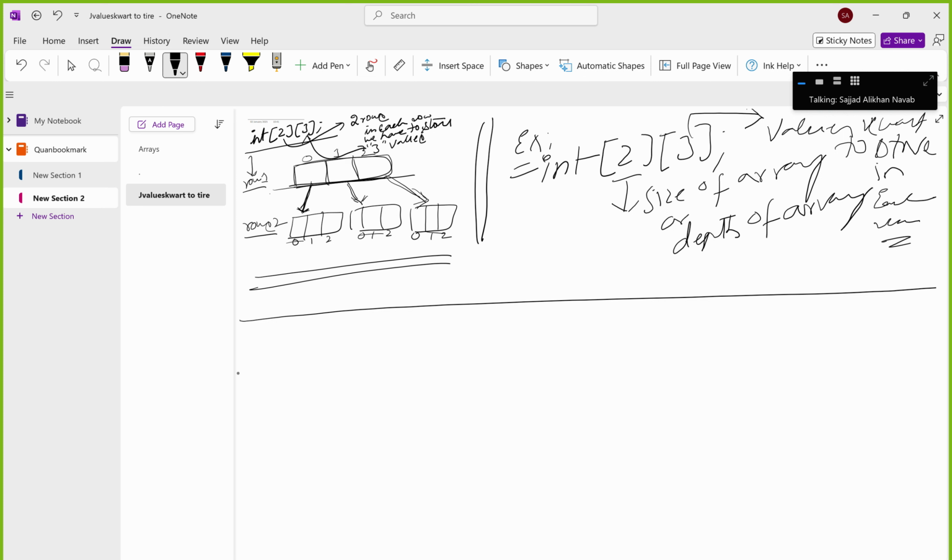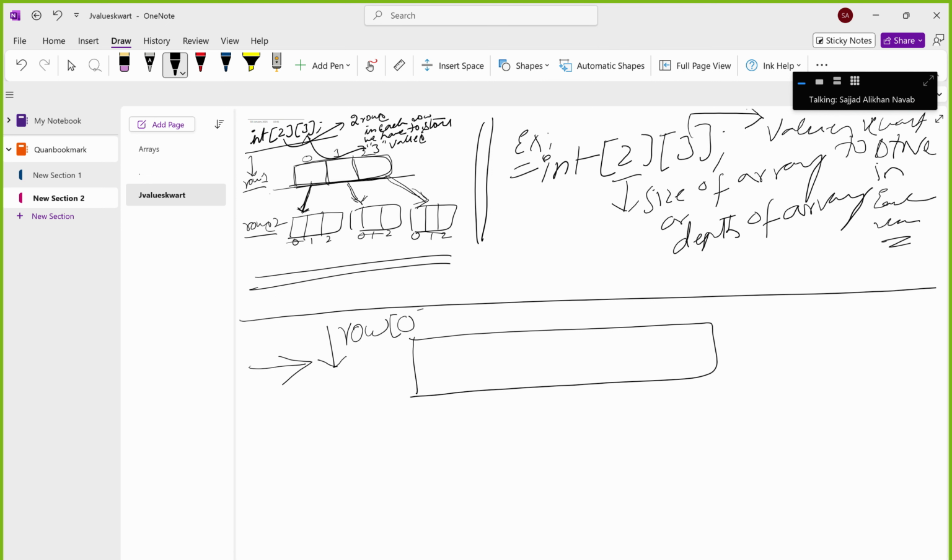Memory representation. In the JVM, the memory representation will happen something like this. If I am saying 2 by 3, two rows will be created. The index will start from 0, row of 0 and row of 1, because these are the two rows, right? Now, in each row, we need to store three values. Let's take it as 3.